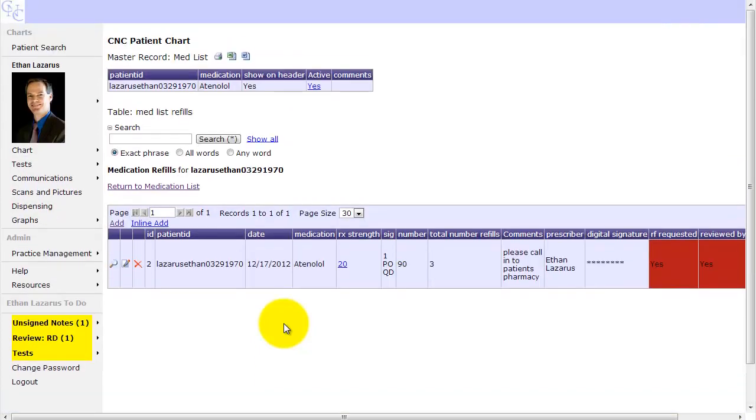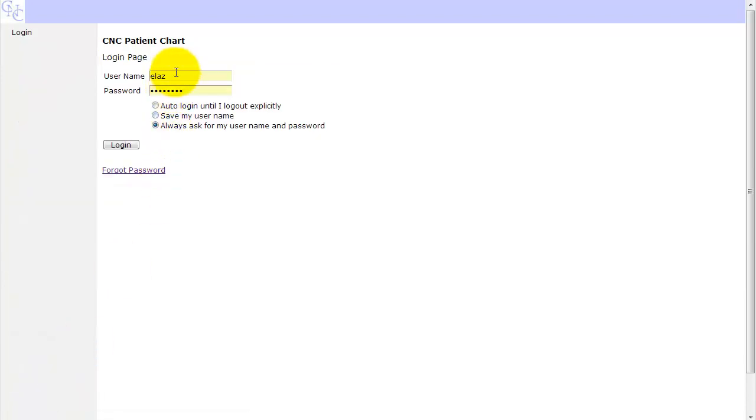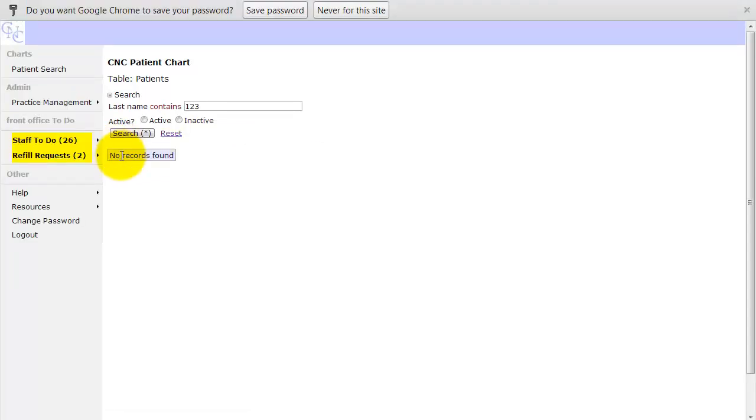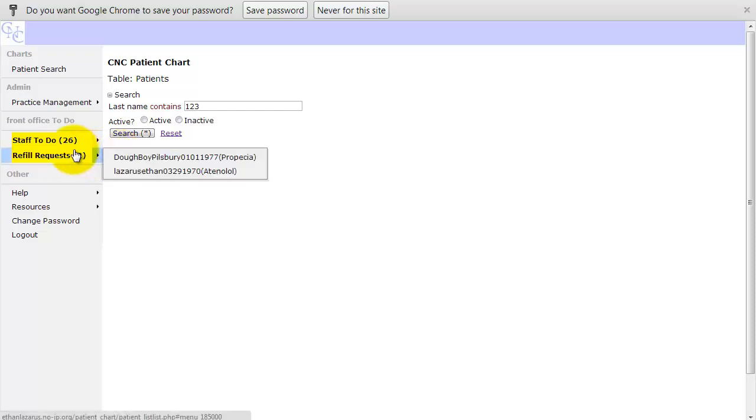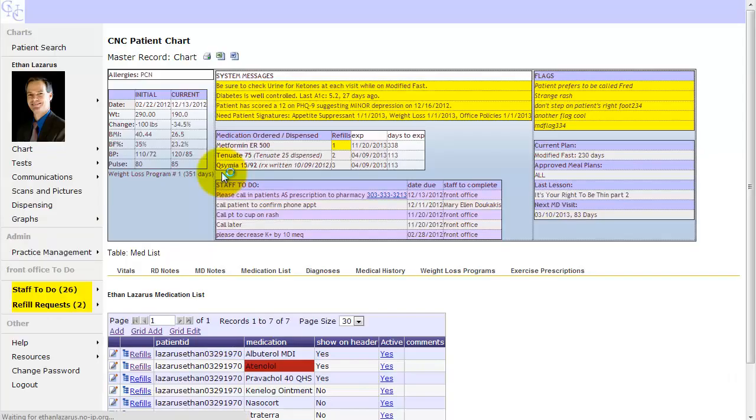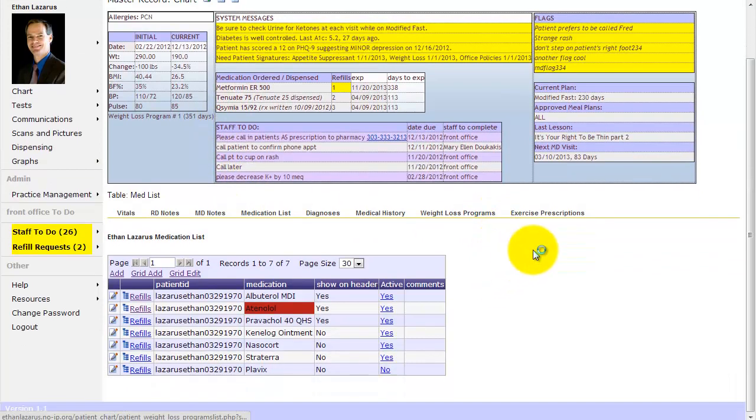And I'm logged in as a physician, but what if we were logged in as the front office? So let's log out here and log in as the front office. And when the front office logs in, they're going to have refill requests. And it says here there's a refill request for Ethan Lazarus for atenolol. And if they click that, you can see in the medication list the atenolol comes up red, so it's easy to see which one a refill request was done on.